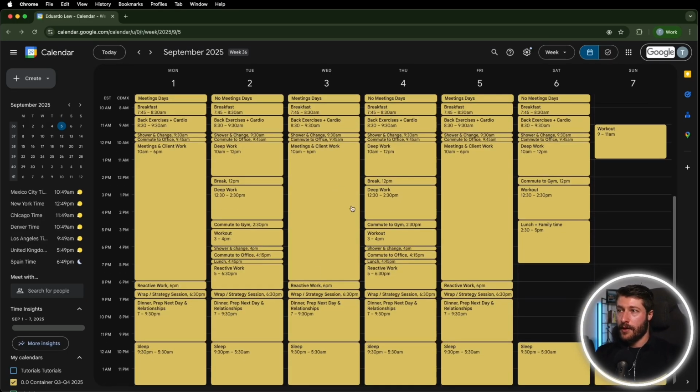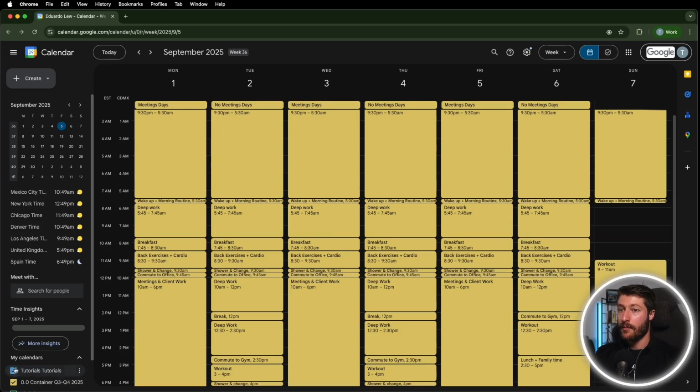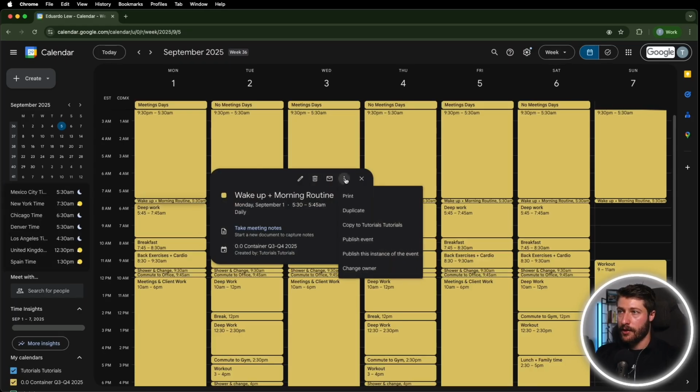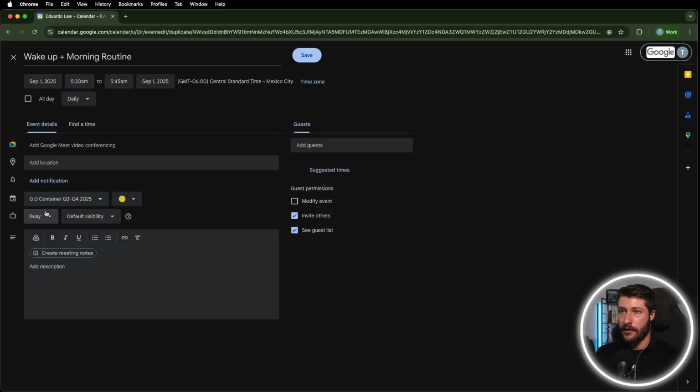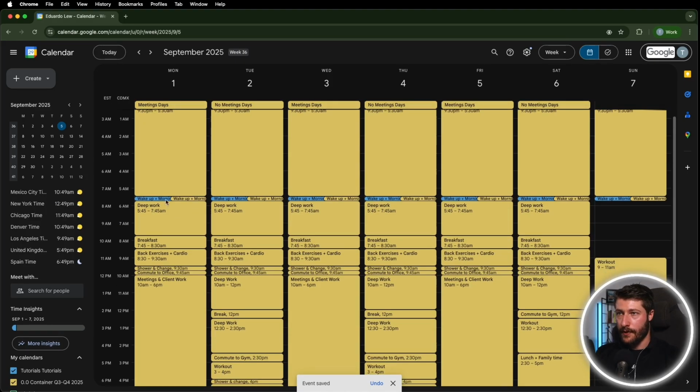And that's pretty much how the routine looks. So once I have this in my container, what I do is pretty much just duplicate it and migrate it to the main calendar. The way that would look is I would literally go to each event, click on it, duplicate it, and then here I would change it to the main calendar.